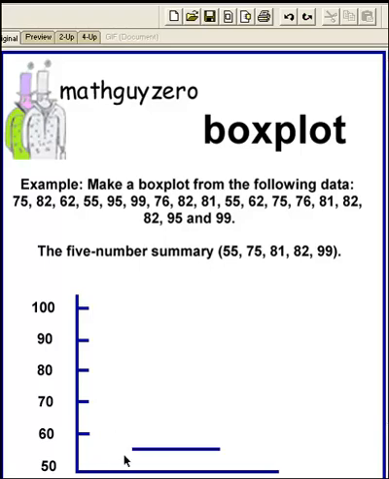Okay, there's 55, right? If it went over here, it would be 55. The next one is going to be 75. That would be right about there. The next one's going to be 81. It's going to be right about there, a little bit lower. Next one's going to be 82.